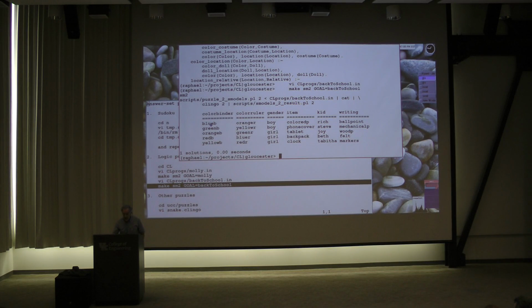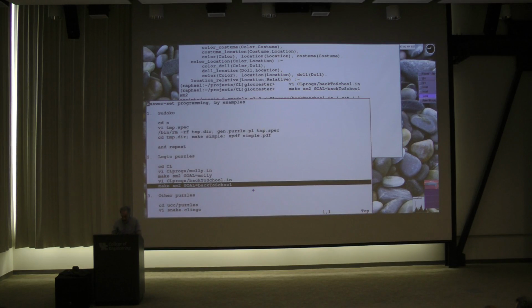It turns out that the blue binder has the orange ruler, and it's a boy, and it's a colored pencil, I guess, and the kid is named Rich and uses a ballpoint. That's the solution, and there's only one solution. I asked for 2, it found 1, it must be unique. Well, other puzzles. All right, let me show you some other puzzles.